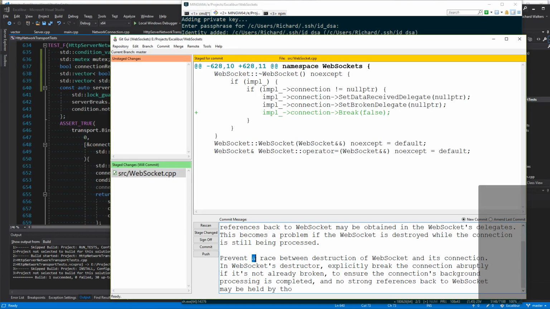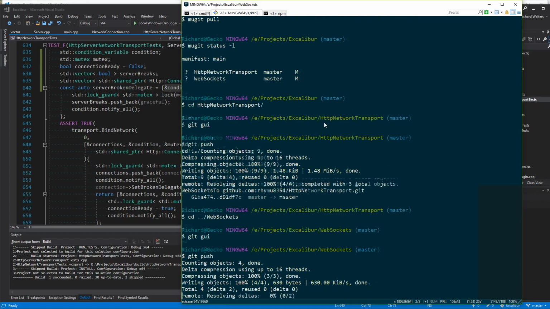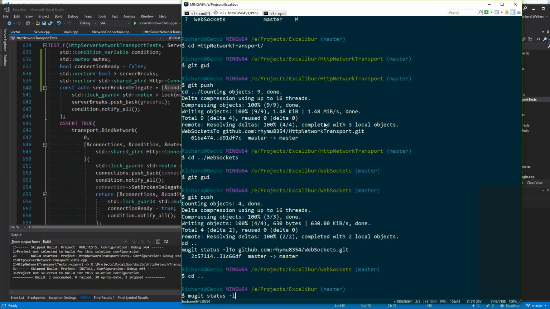Prevent a race between Destructor and WebSocket's connection. In WebSocket's Destructor, explicitly break the connection abruptly if it's not already broken. That should be a comma. To ensure the connection's background processing is completed and no strong references back to WebSocket are still held, may be held in any delegates. Alright. That was what was causing the crash. So it deserves a long comment. Now I think we can move on to bigger and better things.